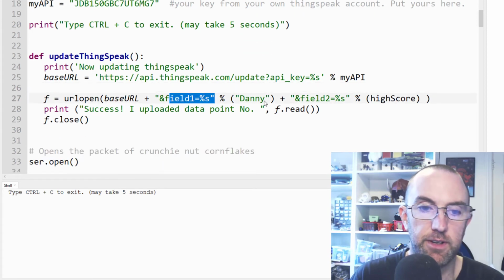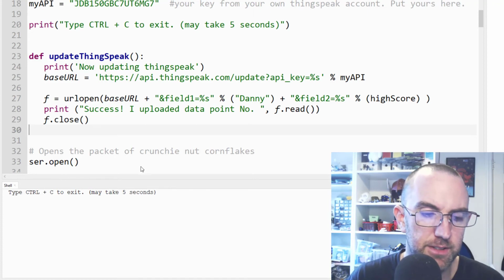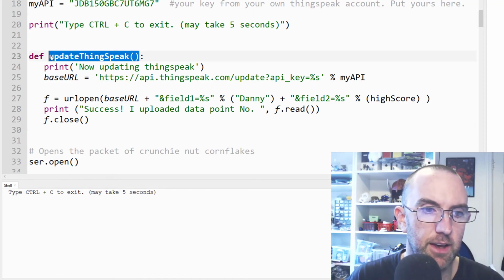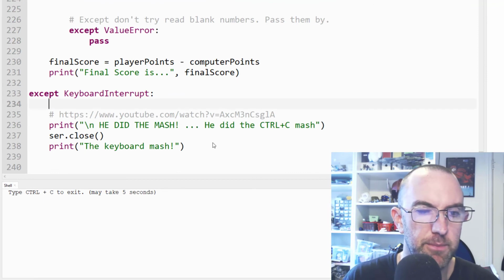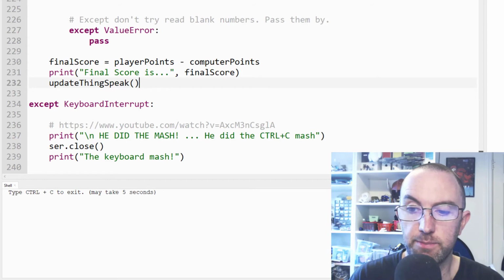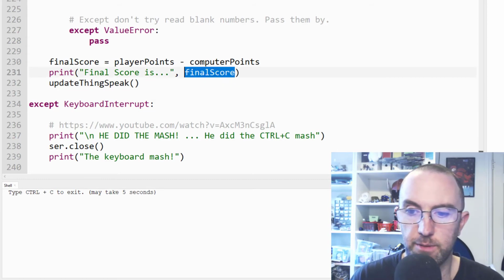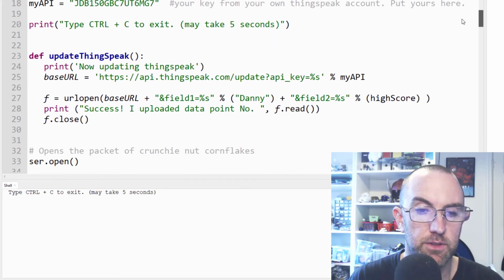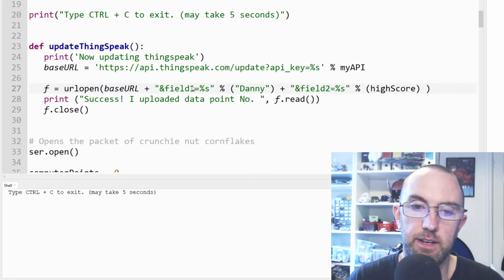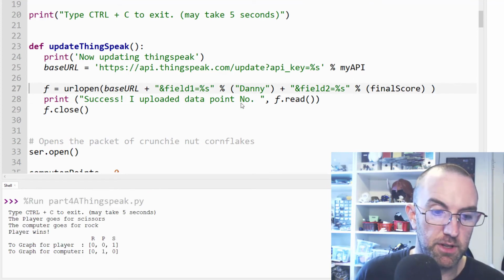Right now, this is field 1. I want this to be my high score and stuff like that. So I do want to update Thingspeak right near the bottom: final score is blah blah, and then update Thingspeak. But my Thingspeak function is no longer correct, because that there is my final score. I can leave field 1 being my player name or whatever. You can have as many fields as you want, you can just keep going here, but it's going to be final score there. Cool. Pushes all the buttons.